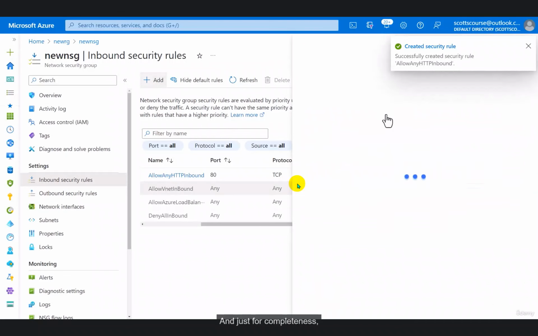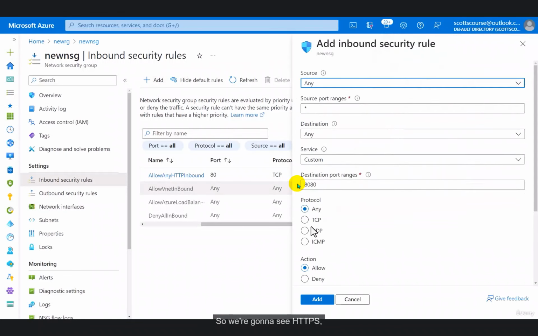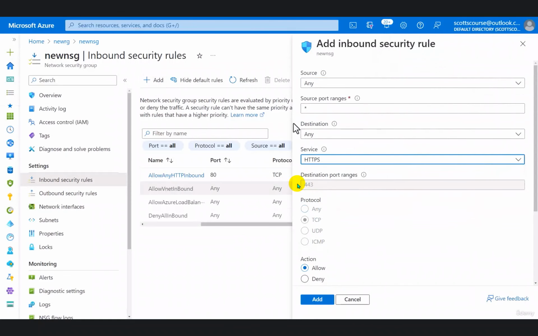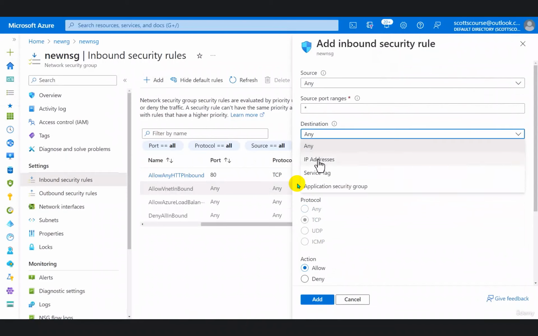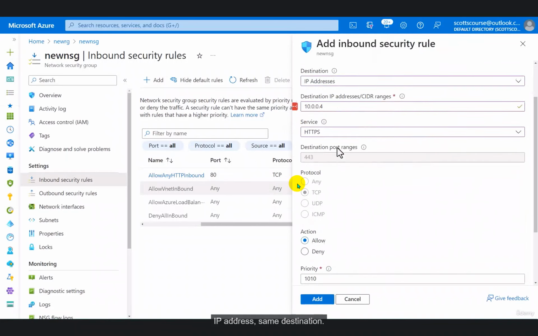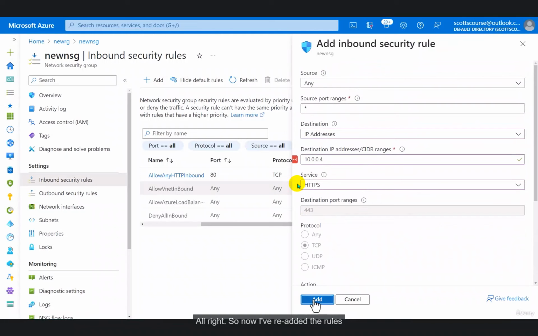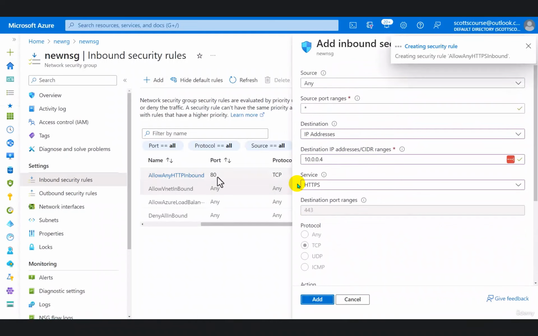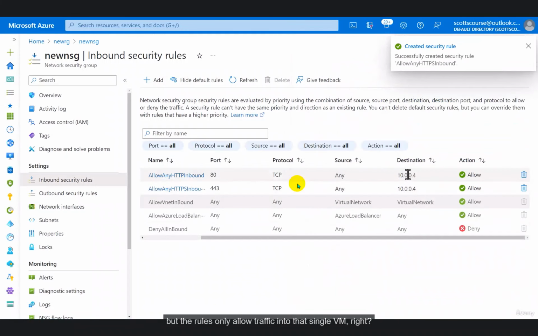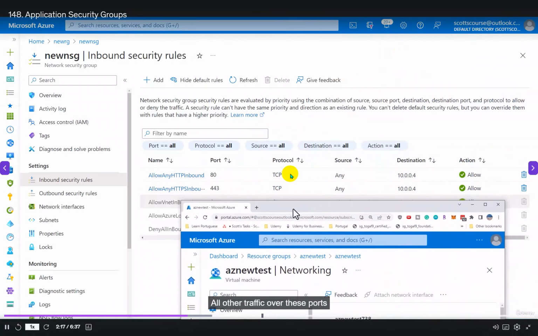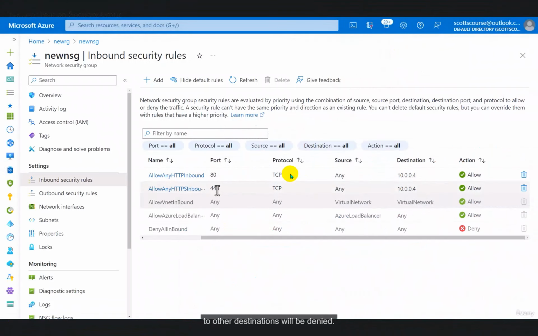And just for completeness, I'm going to add the other one as well. So we're going to say HTTPS, IP address, same destination. All right. So now I've re-added the rules, but the rules only allow traffic into that single VM, right? This AZ new test VM is the only destination allowed to receive traffic. All other traffic over these ports to other destinations will be denied.